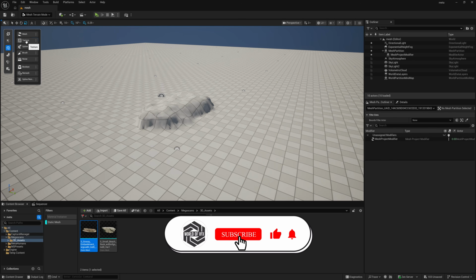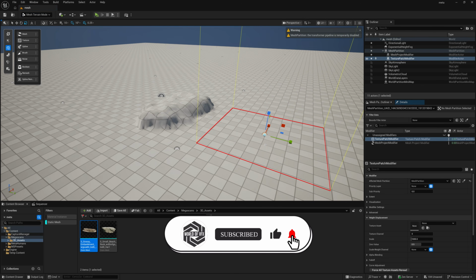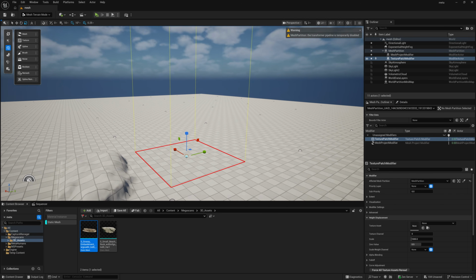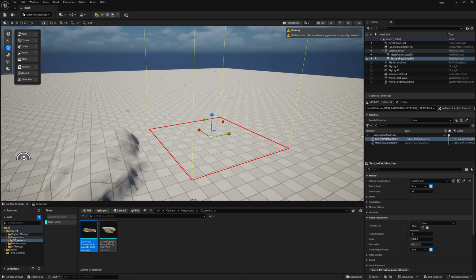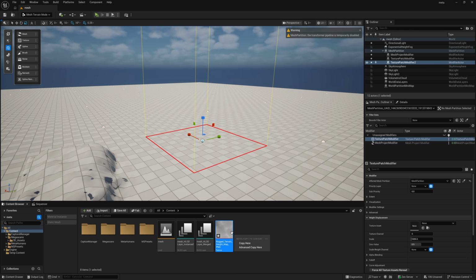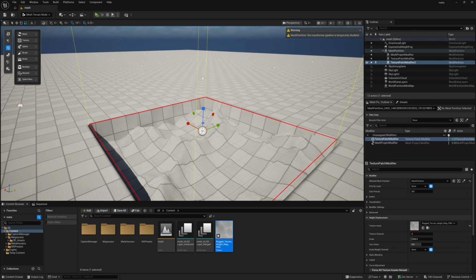Now let me show the next one, which is called the texture modifier. Simply drag and drop. Basically you can import any texture and it will create terrain just for you. So this is a texture asset. Simply import a texture from here. I have this image imported. Simply drag and drop it into this texture asset, and now you can see it has started generating the terrain.